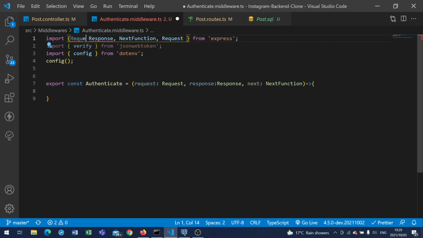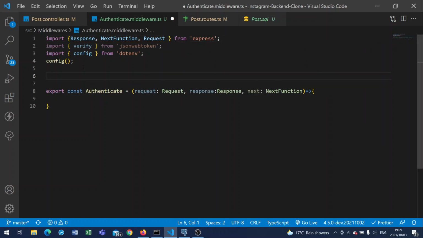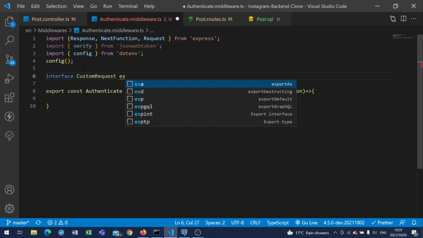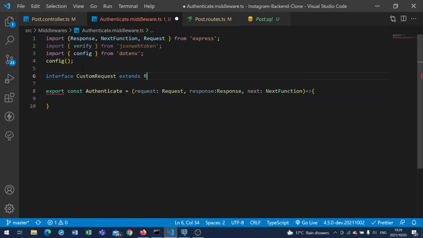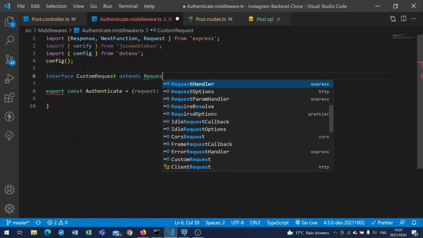A request like that, I believe. Oh yeah, it auto imported there, at the top, right. I didn't see that. So now how we would do this is I can say interface, and I'll say custom request, like that, and then we'll say extends, and it extends the request, right?